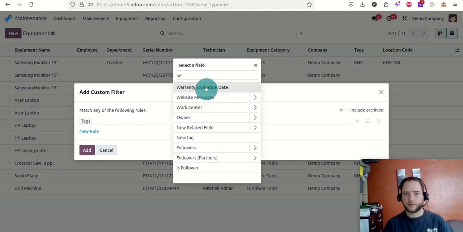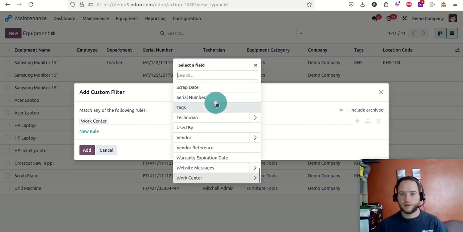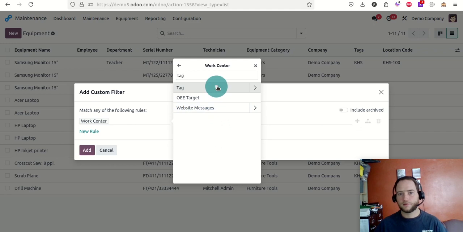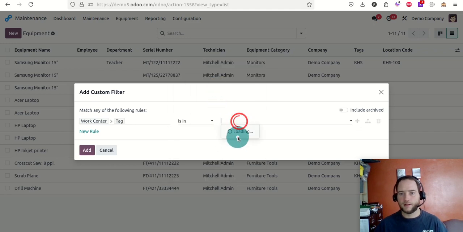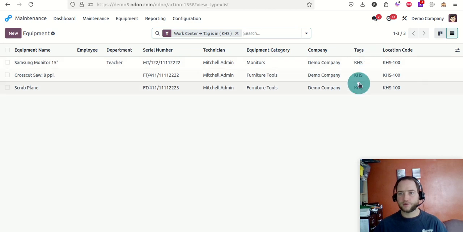We need the work center here, so we can be looking at the location. So the work center tag is in, and then reload, and there's my one single tag that I have. And if I needed more tags, you can always add tags. That's easy to do. But there, so now it's filtered by that tag, and I just see those items. So that makes it super easy to do that.